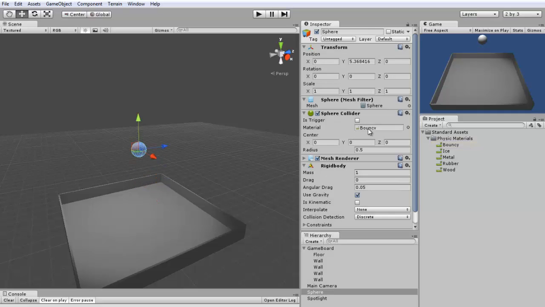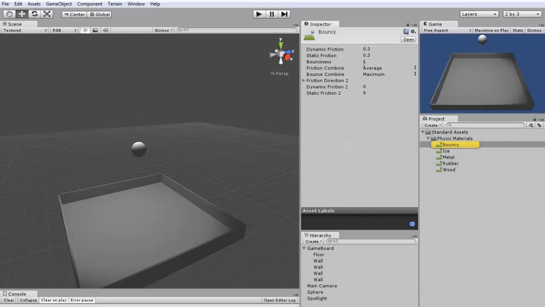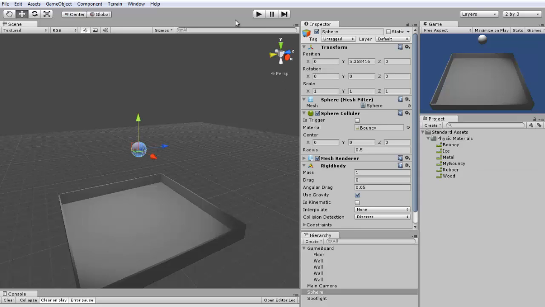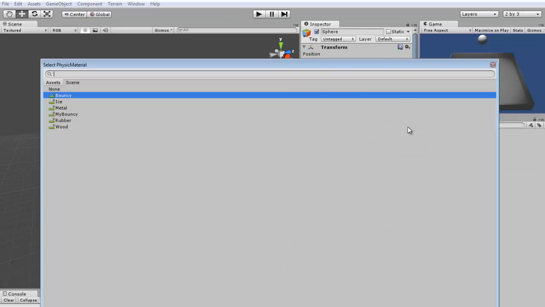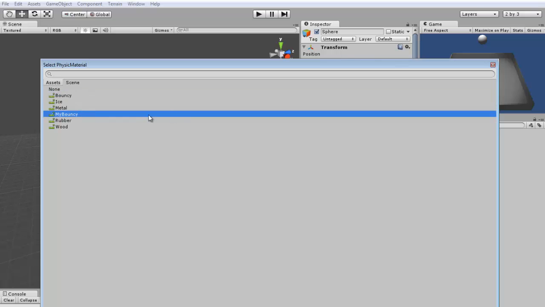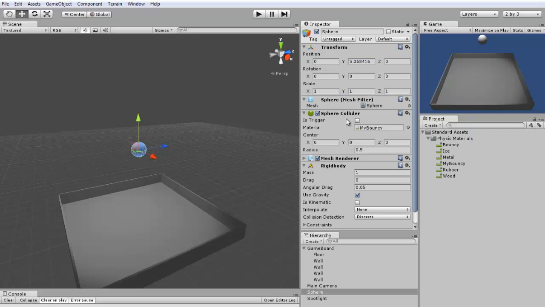So now I can go to my sphere collider and select the material and start changing those properties. But better would be to create a copy of the material and then adjust the properties in there. The only property I want to look at really is the bounciness for now, so I just set it to 0.5. Make sure that the material is added to my sphere collider, and then hit play again.